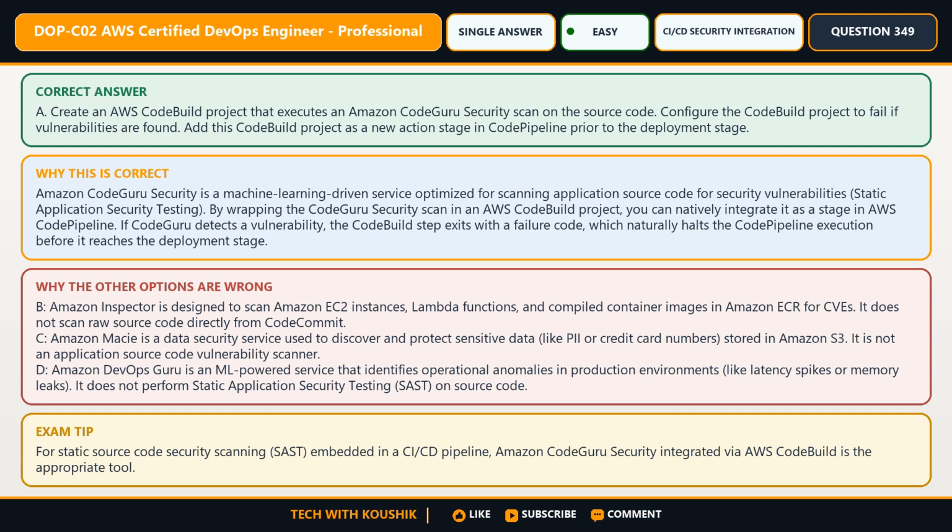D. Amazon DevOps Guru is an ML-powered service that identifies operational anomalies in production environments, like latency spikes or memory leaks. It does not perform static application security testing, SAST, on source code. Keep this point in mind for the exam. For static source code security scanning, SAST, embedded in a CI/CD pipeline, Amazon CodeGuru Security integrated via AWS CodeBuild is the appropriate tool.